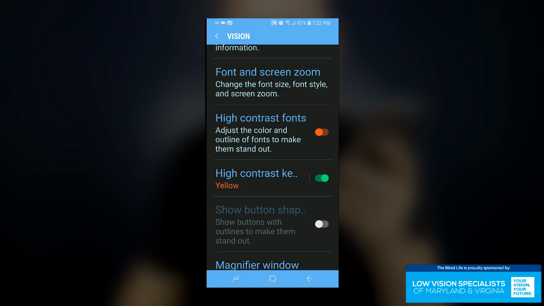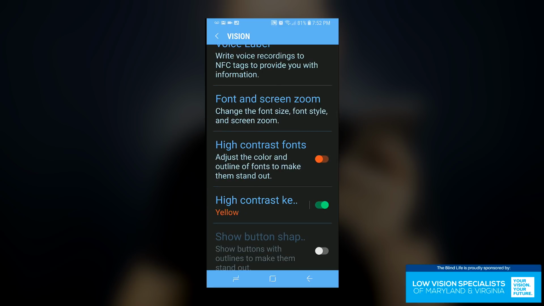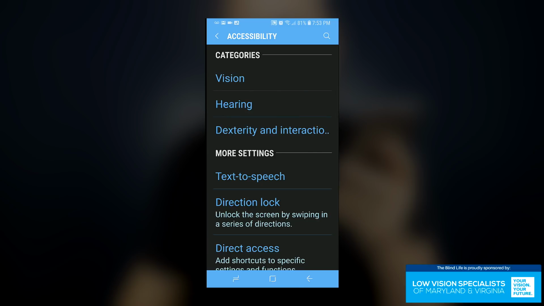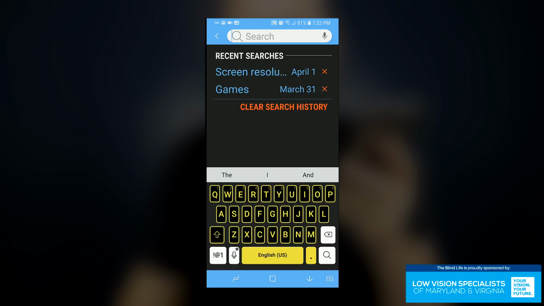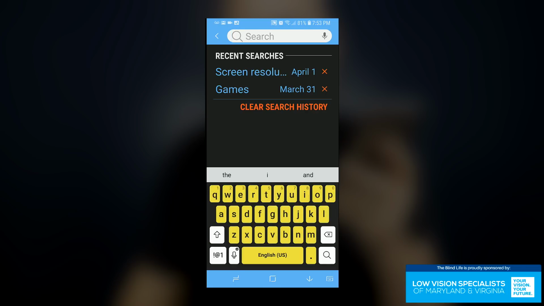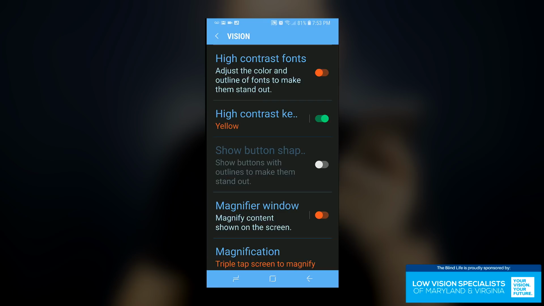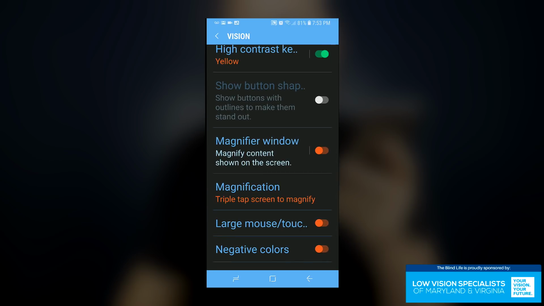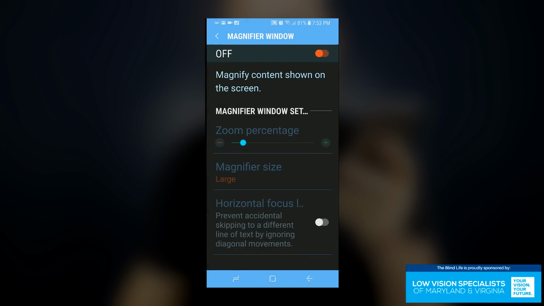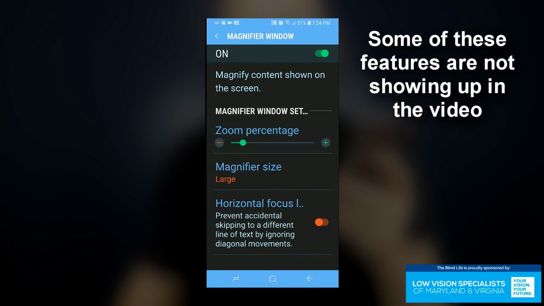High contrast keyboard. I do use that. In fact, I can go back and show you what the high contrast keyboard looks like. There it is right there. I really like that. If you capitalize a letter, they invert. Show button shapes, so if there's a button that's invisible, it will show you the shape. I'm not sure why it's grayed out, why I don't have access to that. Magnification window. Adds a little window that you can move around.